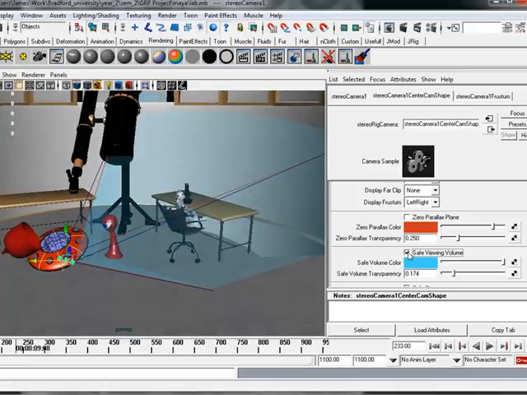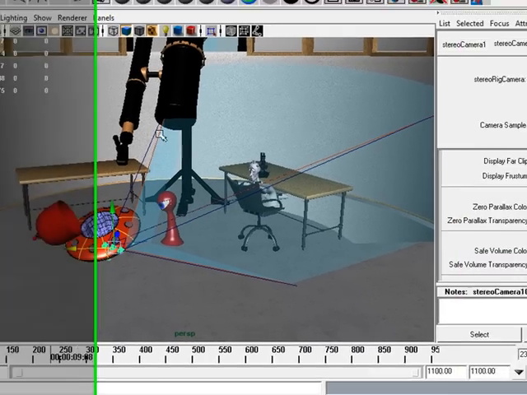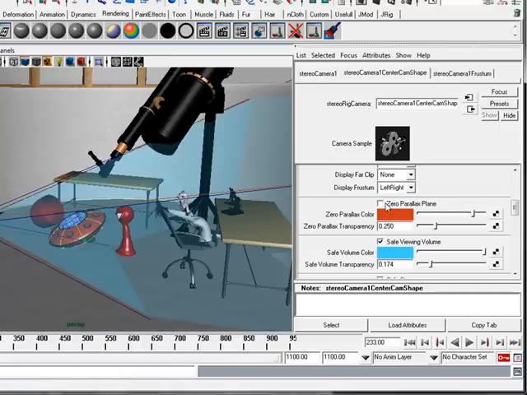And you can just turn this on and off after you've done some camera animation or some animation, just to see whether the characters are in shot or close to the edge, because you don't want them clipping the edge or coming off. Now the next one we're going to go through is the zero parallax plane.